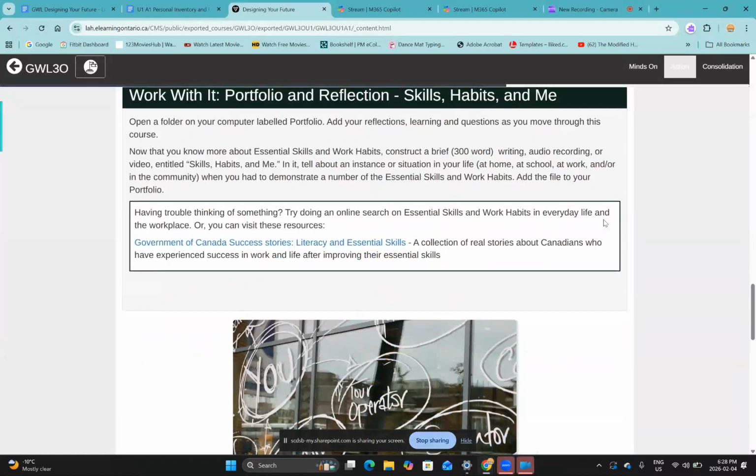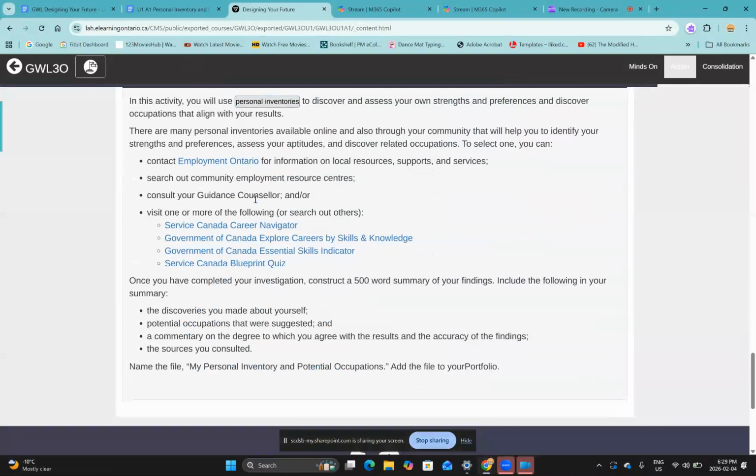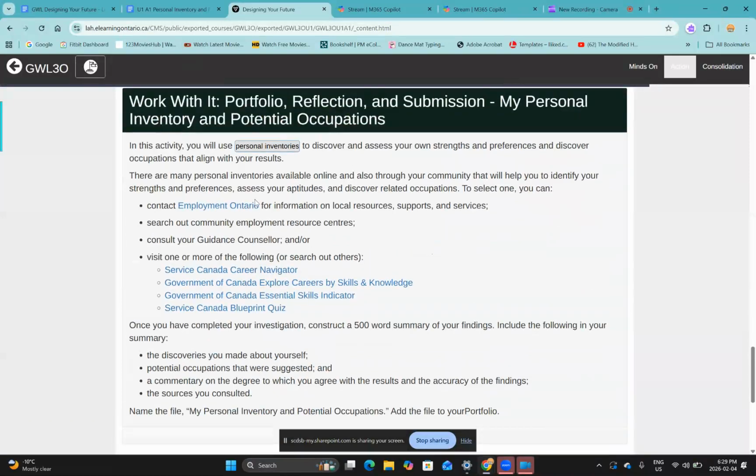And then again, for day 3, you could look at... so this is the assignment. You're going to see, open the folder on your computer and label portfolio. When I executed this in class, I found that this was way too cumbersome and often didn't always hit what I needed the students to be hitting. And students have a hard time navigating all of this, especially designing your future type student.